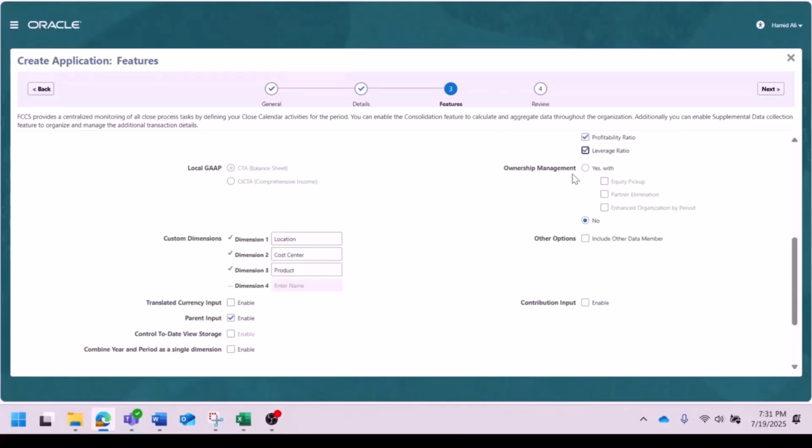Ownership management. The ownership management feature in FCCS allows you to manage how much each subsidiary or business unit is owned by the parent company for each time period. Let's enable all ownership types. If you select the option to include other data member, FCCS will create a special member to store and track data loaded from external sources. For this demonstration, I will skip contribution input.